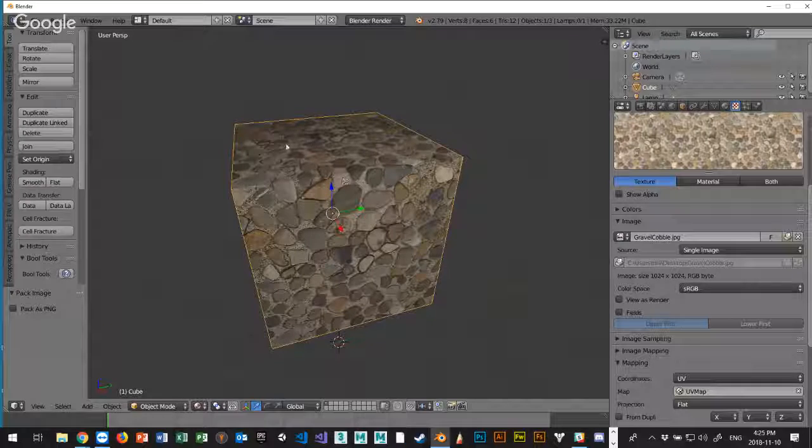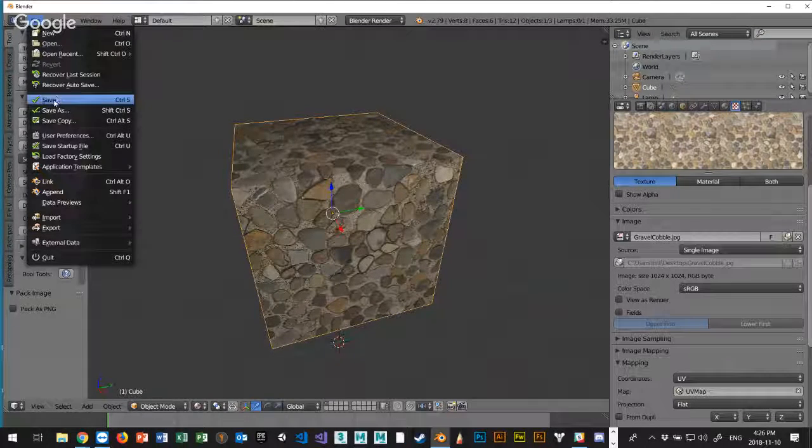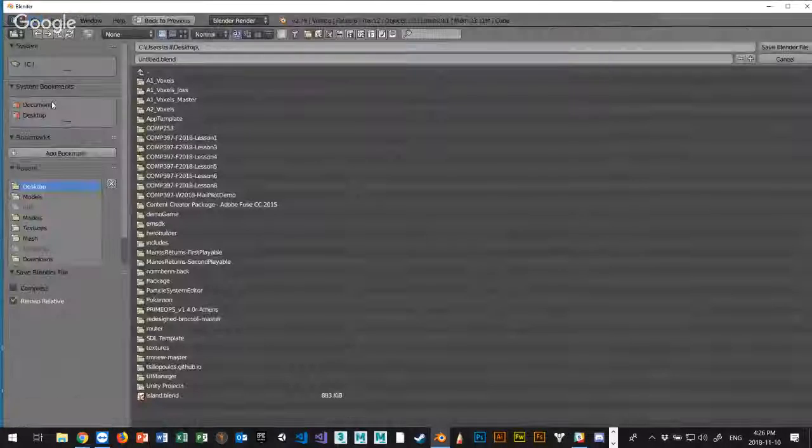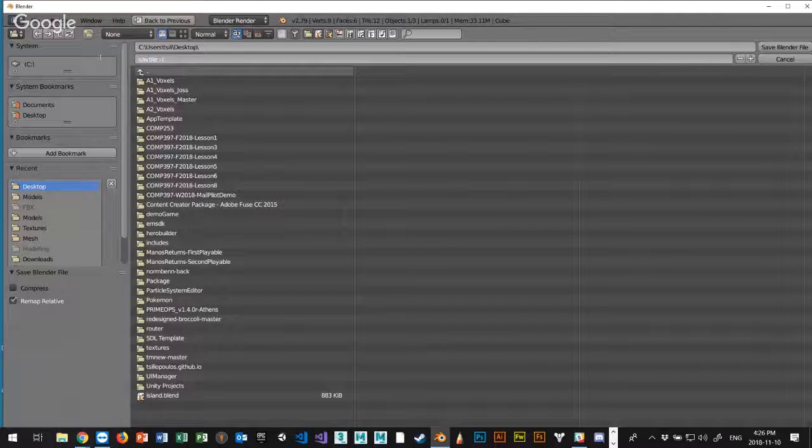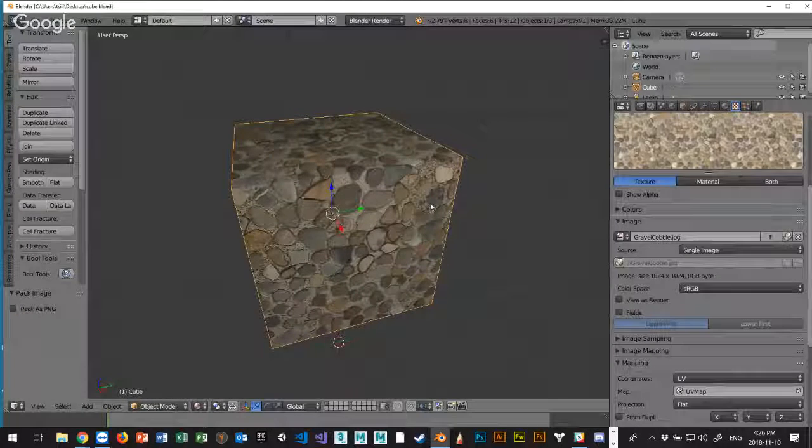Now, let's save this thing. So I'm going to say File, Save. I'm going to save my cube as, I don't know, cube. I'm going to save it on my desktop, and we're going to call it cube.blend. The blend is the extension for Blender. So that's where it's going to be. I'm going to save the Blender file. Great. And now I want to export it.